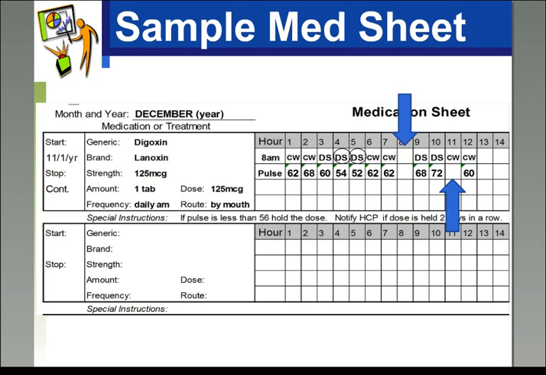When you're reviewing, if you notice staff initials but no pulse taken as ordered, it's important for you to determine if this also is a documentation issue, meaning staff gave the med but forgot to document the pulse. If the med was given and the pulse was not taken, this is a med occurrence and a MAP consultant must be notified immediately.